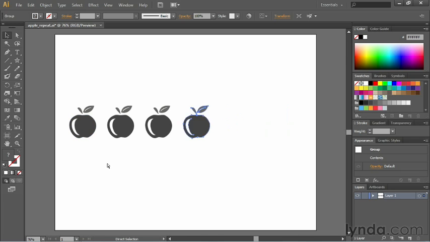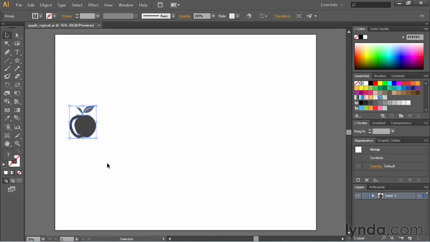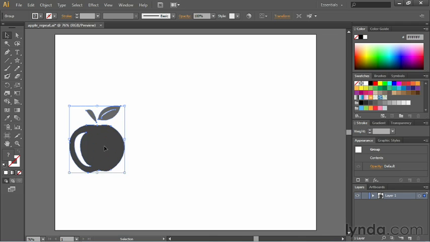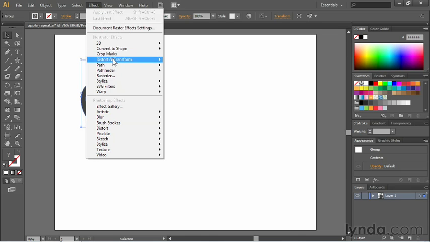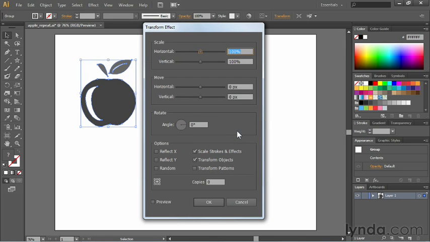If I undo that by hitting Command or Control Z, I can come right back to my original. Let's resize this a little bit, and I'll stick it right there. And let's go into the Effect menu and choose Distort and Transform, and then select the Transform command. Inside of the Transform command, you can actually perform multiple transformations at a time and create copies simultaneously.